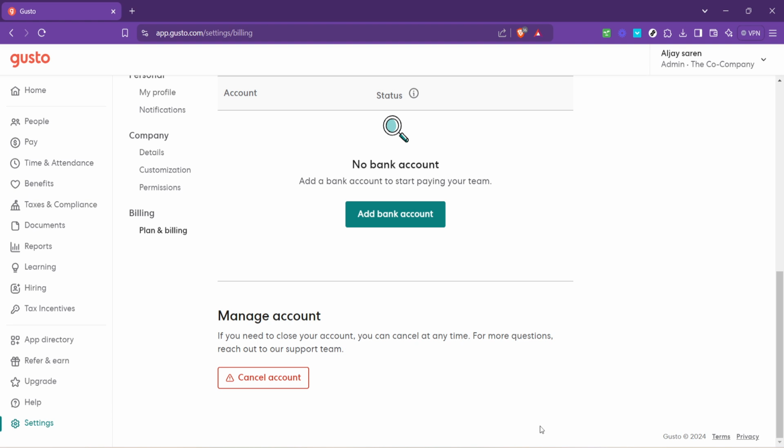In conclusion, cancelling your Gusto account is a process that, while potentially bittersweet, is made as straightforward as possible by Gusto's user-friendly interface. Whether you're downsizing, transitioning to another service, or simply taking a break from using digital HR solutions, knowing how to navigate these waters is crucial.